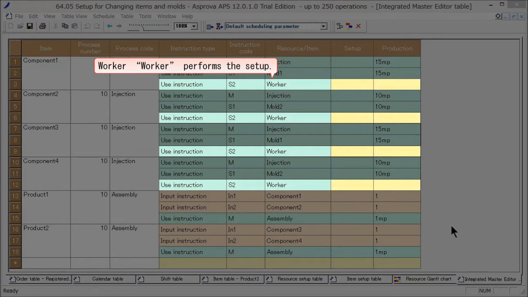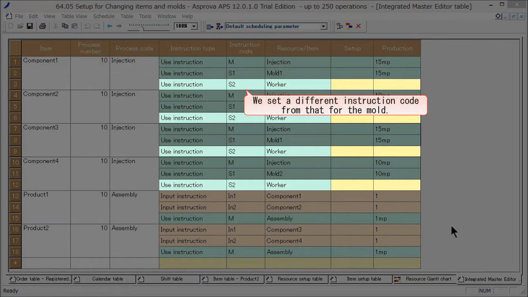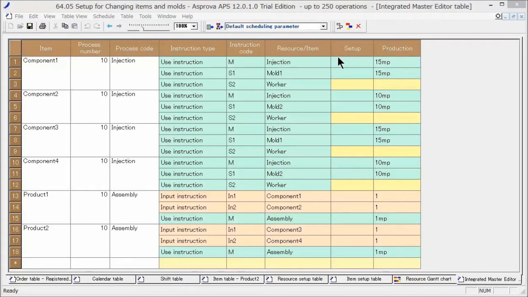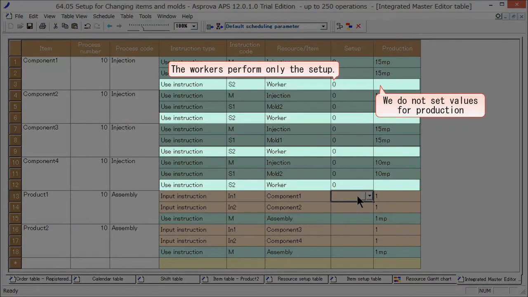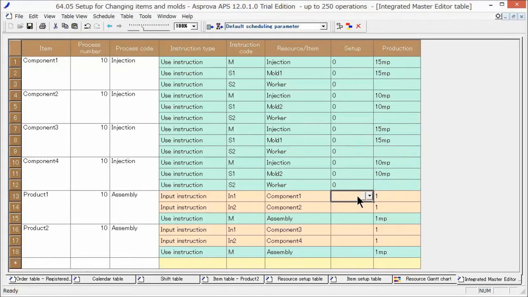Worker is set as a sub-resource for Component 1, Component 2, Component 3, and Component 4. We set the instruction code to S2, assigning it simultaneously to molds and workers. We set 0 in the setup field for all equipment. Once 0 has been set, the setup time is calculated based on the setup time set in the setup table. Since workers are assigned only for setup, we do not set them for production.